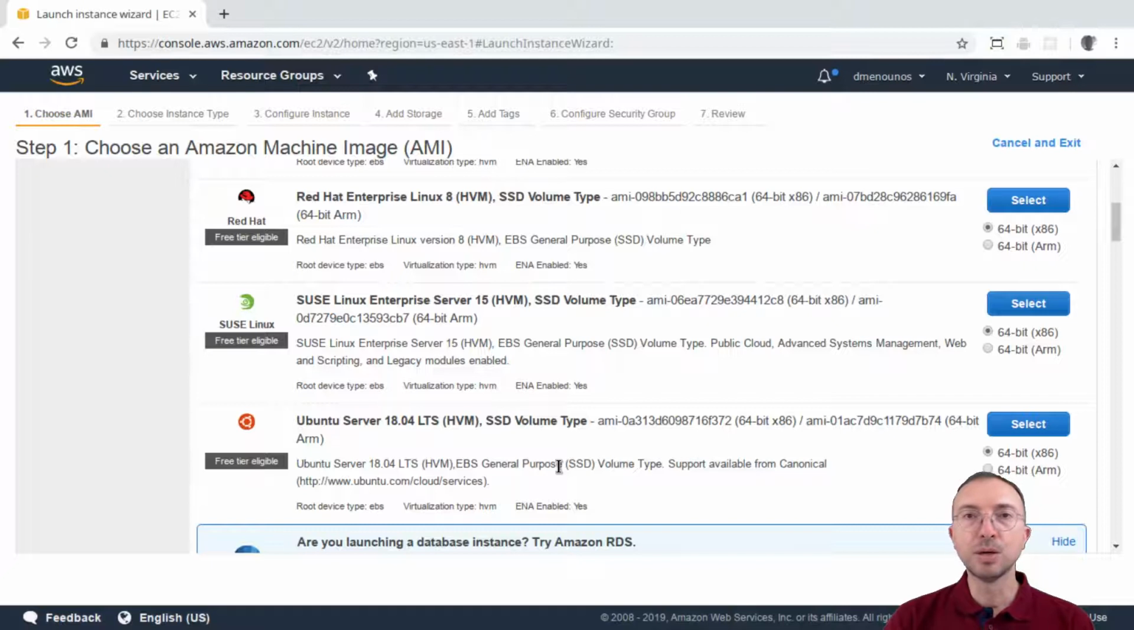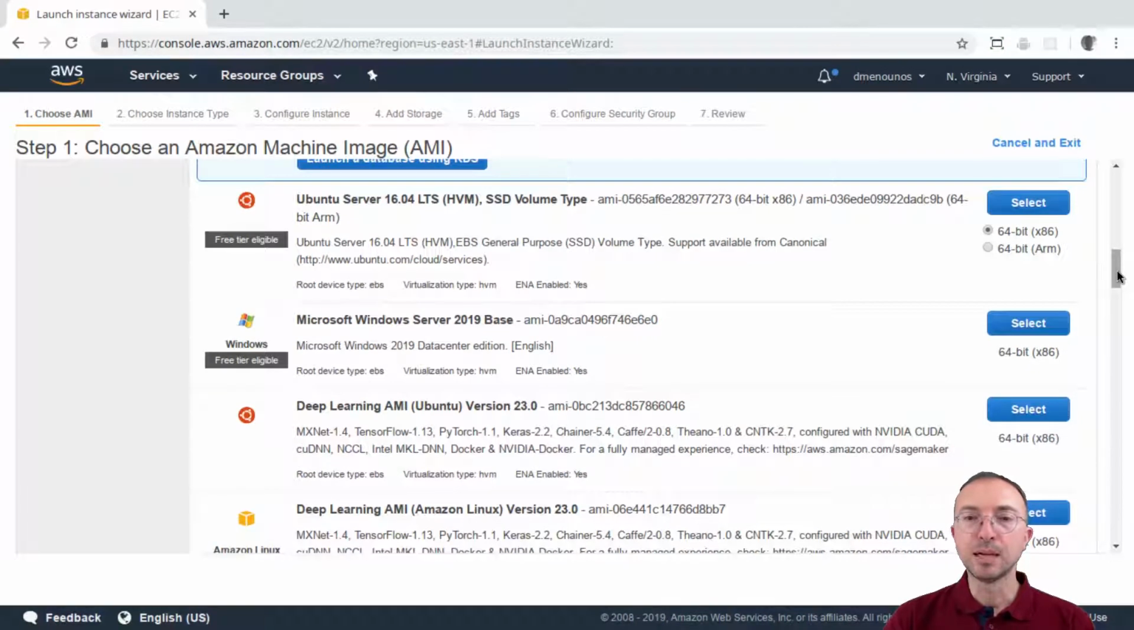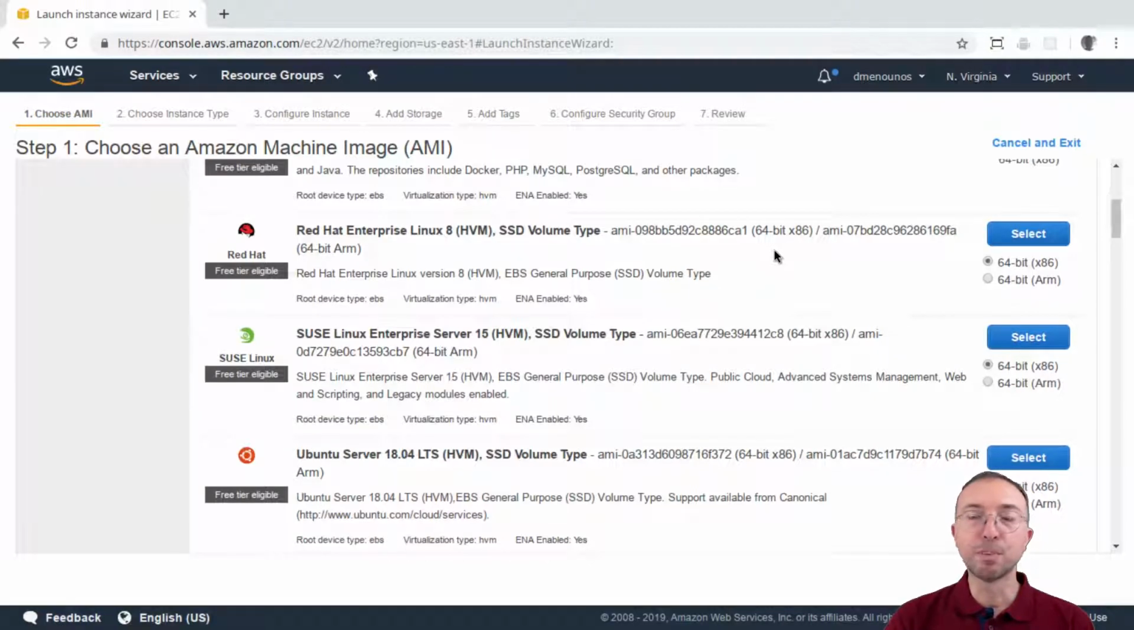I'm saying that because if you scroll down below, you will see a lot of options that are essentially customized operating systems. We want to stay with the general purpose one so that we can have the maximum level of support. In this case, I will use the Ubuntu Server 18.04 LTS, which is my favorite.